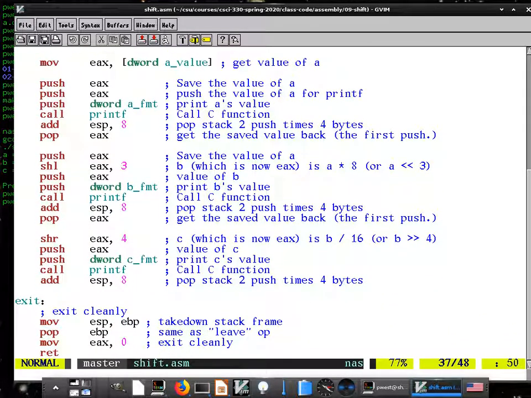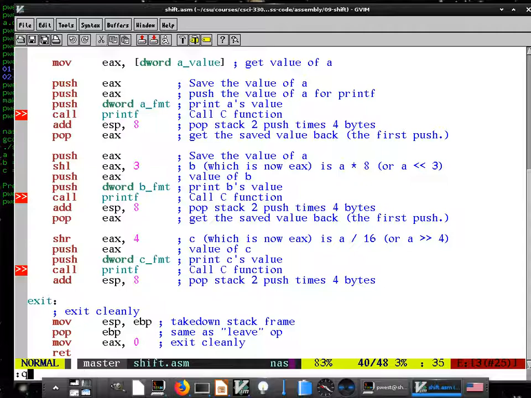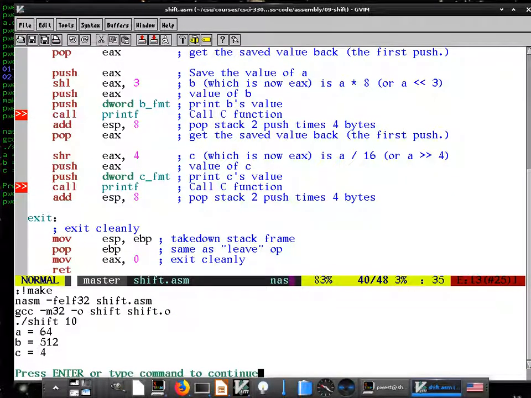And then lastly, we're not even going to try and save EAX because this is the end of our program. We're going to shift right EAX by 4. So this is, well, that's not B, that's actually A because we restored it, divided by 16, which we're now going to call the value of C, and then print off C, and then fix up our print statement, and then exit cleanly afterwards. So, take 64, shift it up by 3, print it, and then take 64 down, shift it by 4, and print it. Okay.